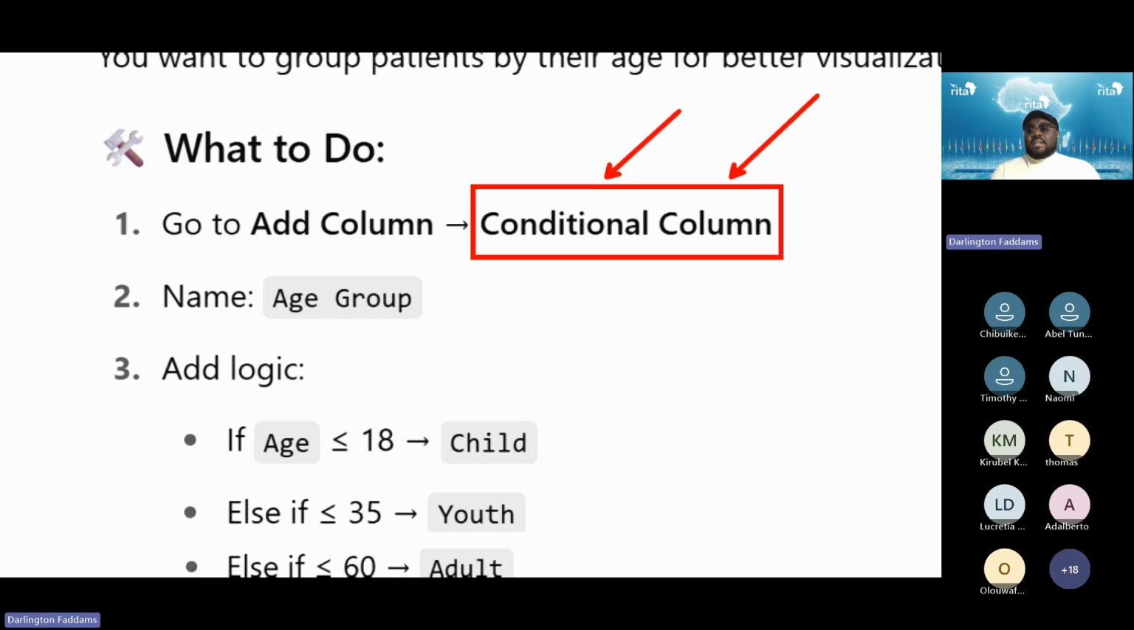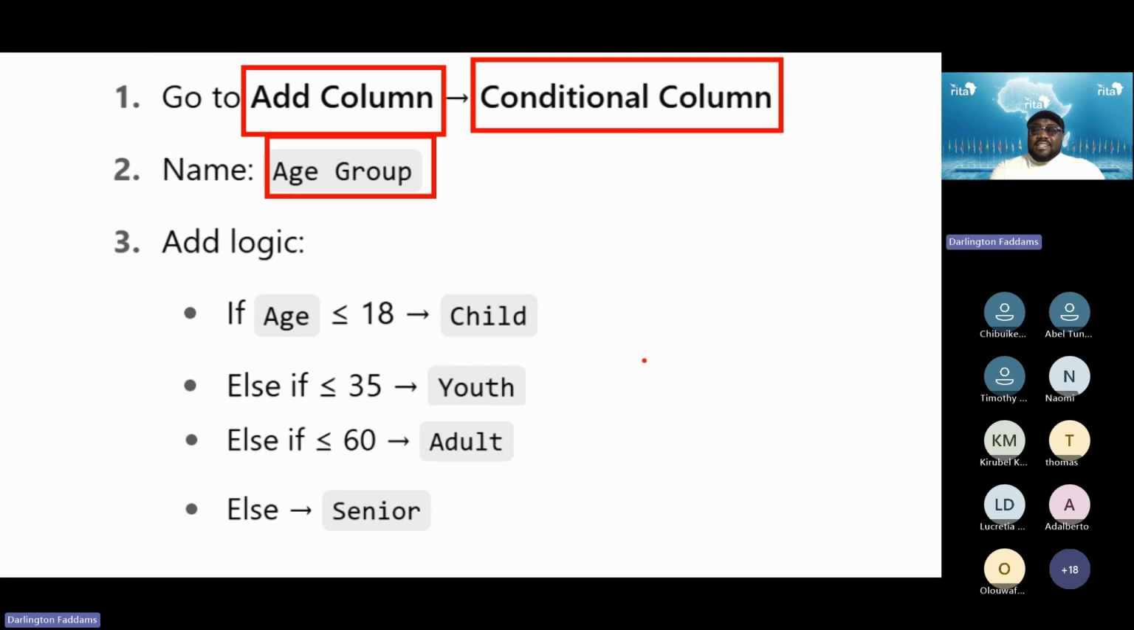I like it so much. It's called conditional column. What we are going to do is create a column based upon a condition. So we will go to Add Column again, then Column, Conditional Column, and we will name it age group, and we will add the conditional logic.